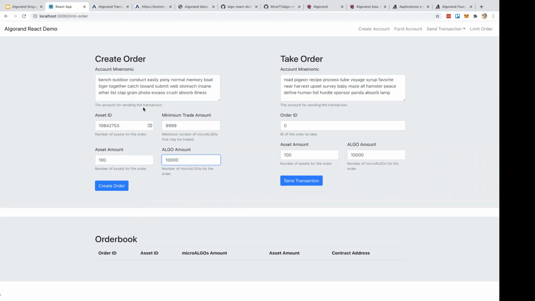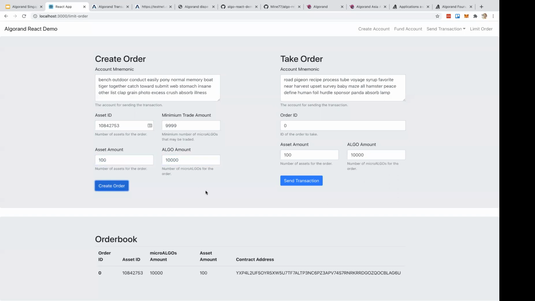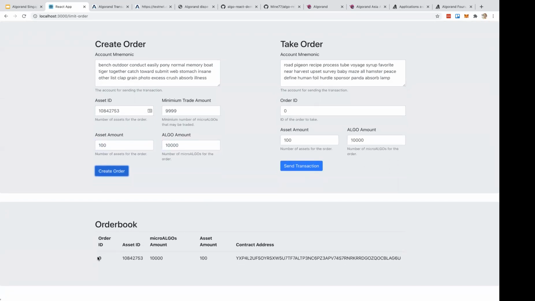Let's say we create an order like this. Click on create order. Then in the order book, you can see that there's an order. Order ID is 0, asset ID is this, and you want to exchange this amount of algo in exchange for this amount of asset. And here is a contract address. And after you have this order, you can also send another transaction to take this order.